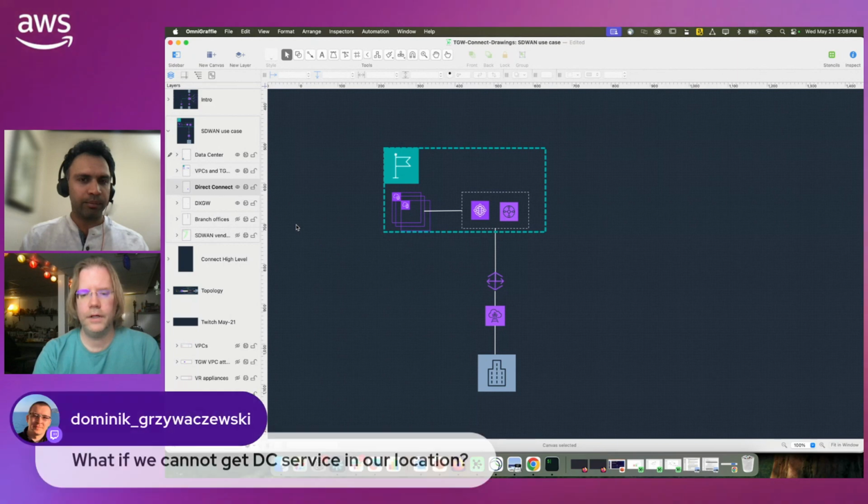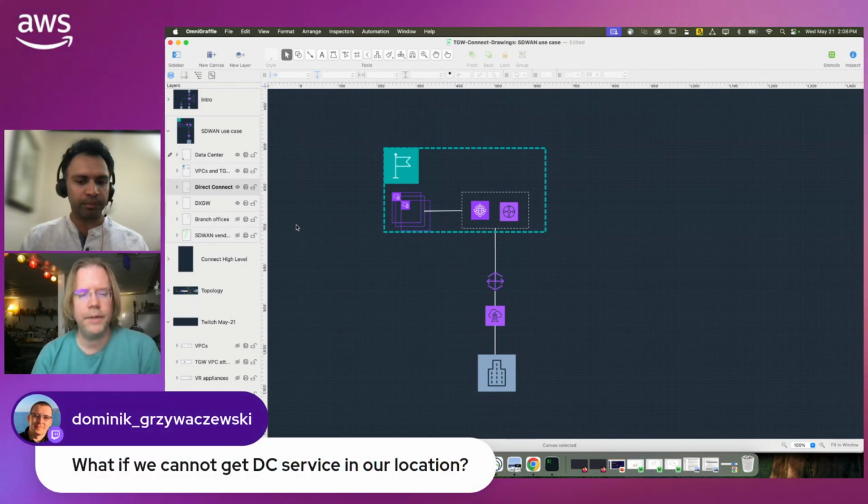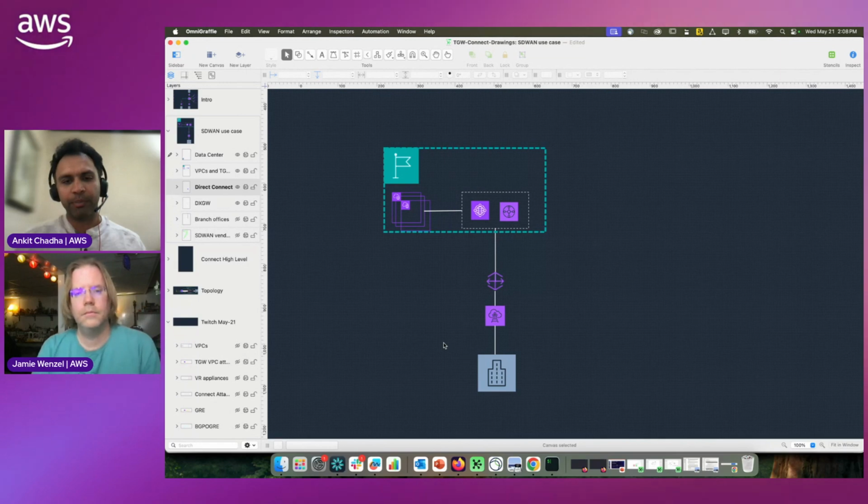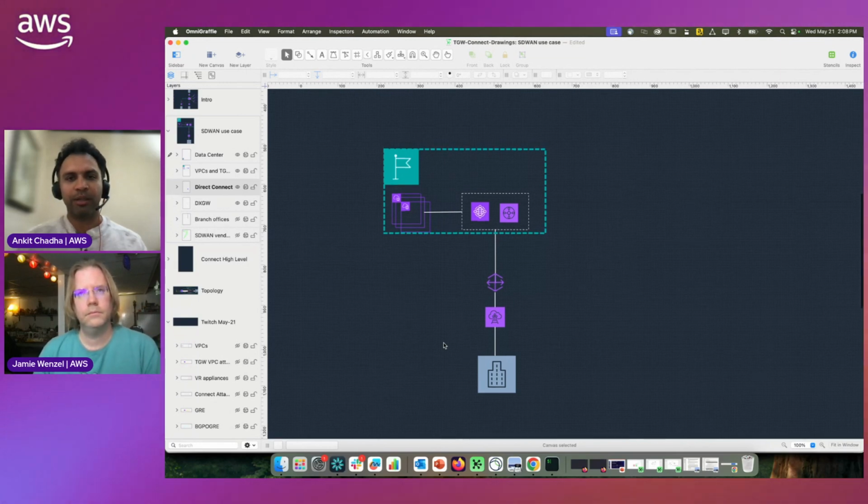We do have a question from Dominic, longtime friend of the show. What if we cannot get Direct Connect service in our location? What are their options? Yeah, you could use an IPsec VPN over the internet as well. And that's something that we'll start talking about as we start thinking about, let's say, connecting a branch office or connecting smaller locations or connecting locations where Direct Connect is simply not available.